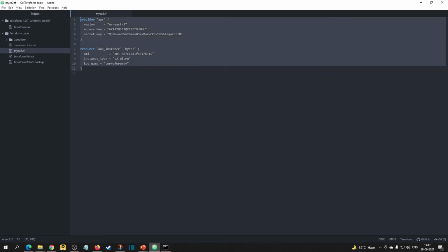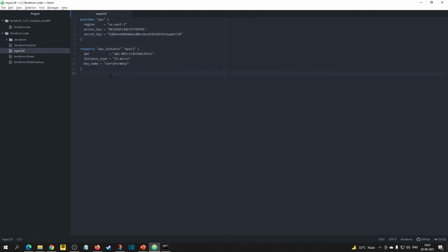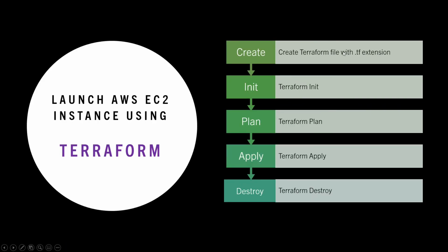So we are only providing this basic information, not creating the EC2 instance yet. So next, we have created a Terraform file. Next one is Terraform init. What Terraform init does is it downloads the provider information, nothing but the AWS plugins related to this.